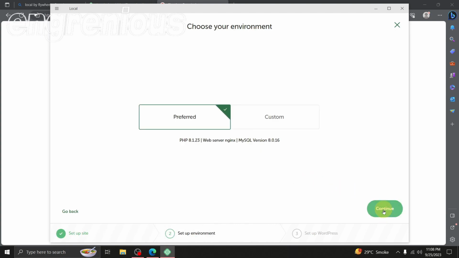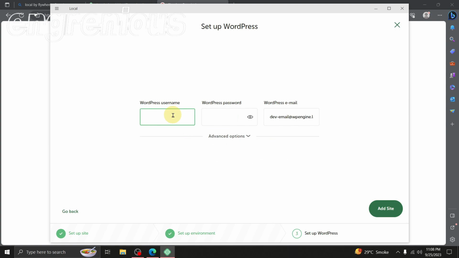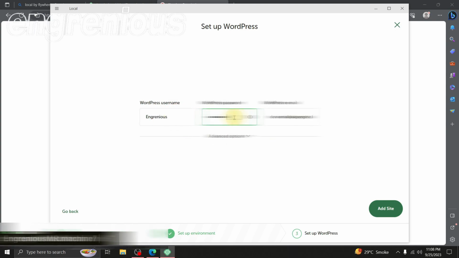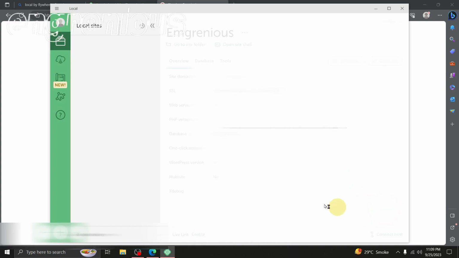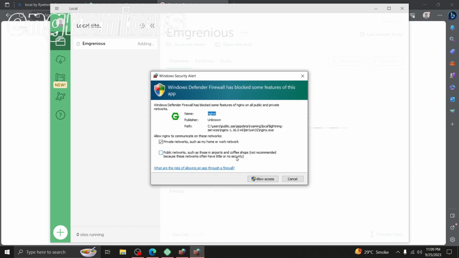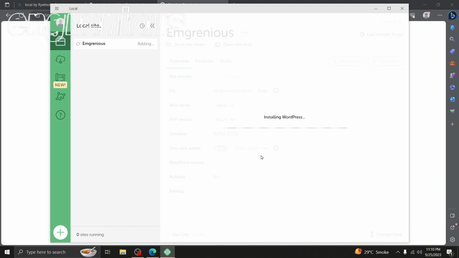Keep the default settings as preferred, and I'll write the WordPress username, a password, and an email, and click add website. Now it is preparing the website setup for WordPress. Click on allow access.